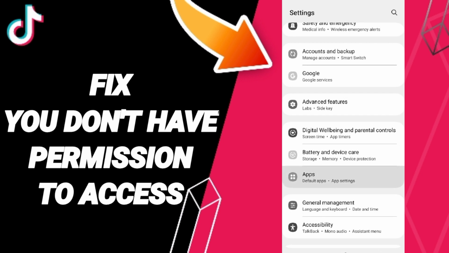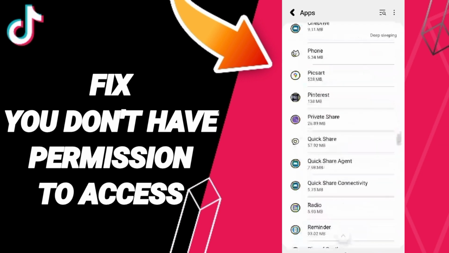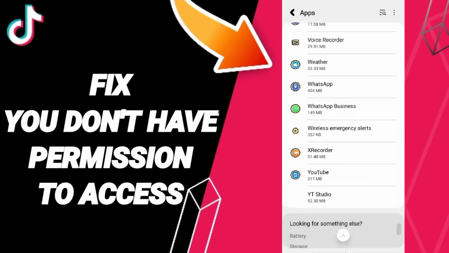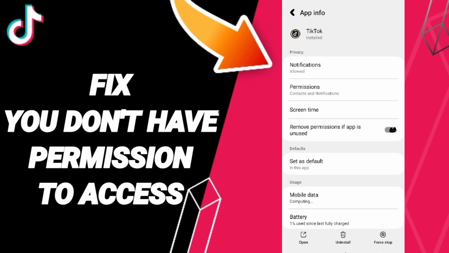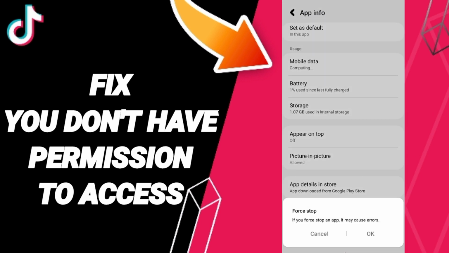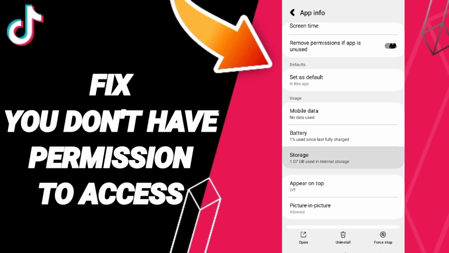Here you can click on apps, default apps, app settings. Then we'll enter to the window or to the app of TikTok, and you can click here in this page. After that, you can click on force stop and you can click OK. Here we'll enter to the window of storage.